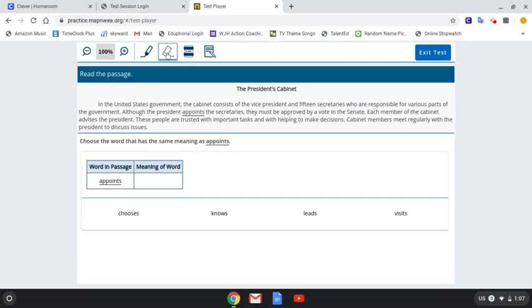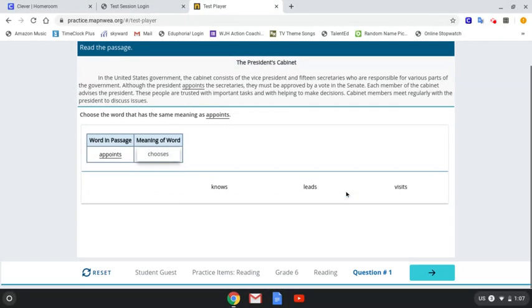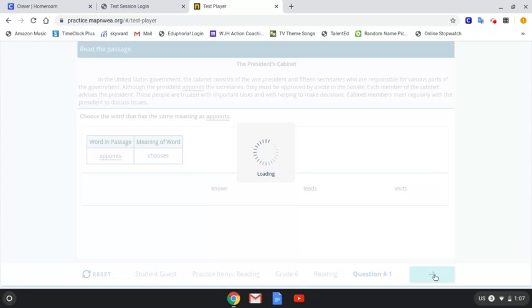All right, so for this question, all it's asking you to do is select the meaning of the word in the left box. So looking down here at the bottom, you would just click on the word that you think has the same meaning as the word in the passage. When you're done, use 2 fingers to scroll down the mouse pad and select the blue arrow on the right-hand side to move to the next question.